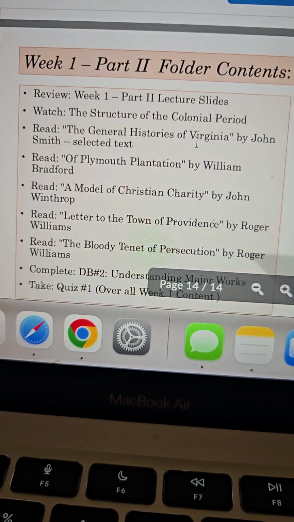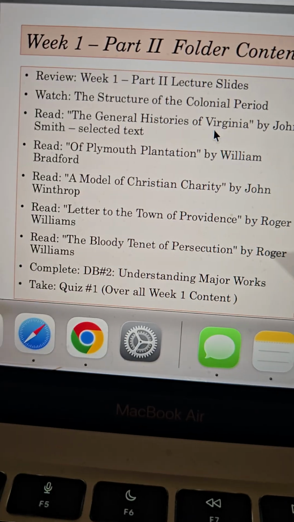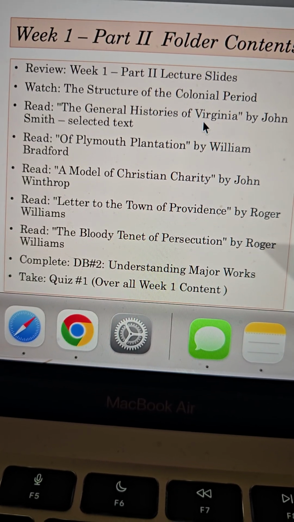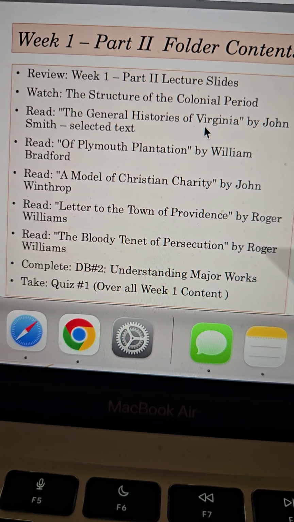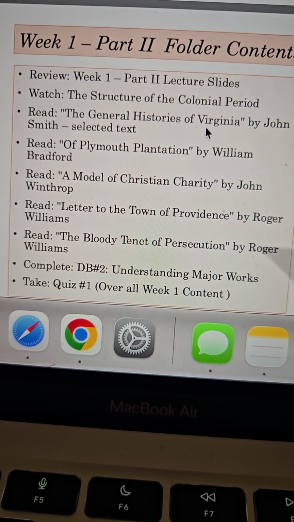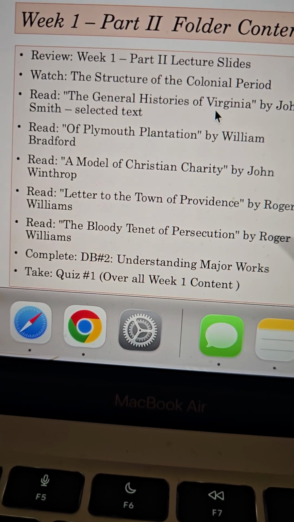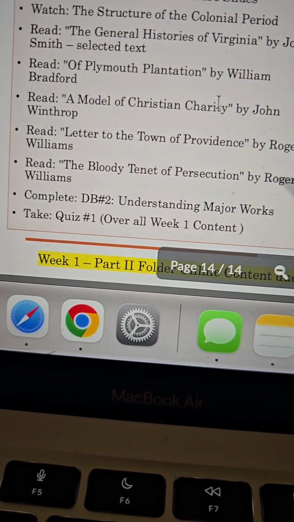And this is what's in the week 1 folder, part 2. We also have the same thing. We're looking at the video of the colonial period. We're also looking at a couple of readings from some of our authors for that period and completing a discussion board and a quiz.